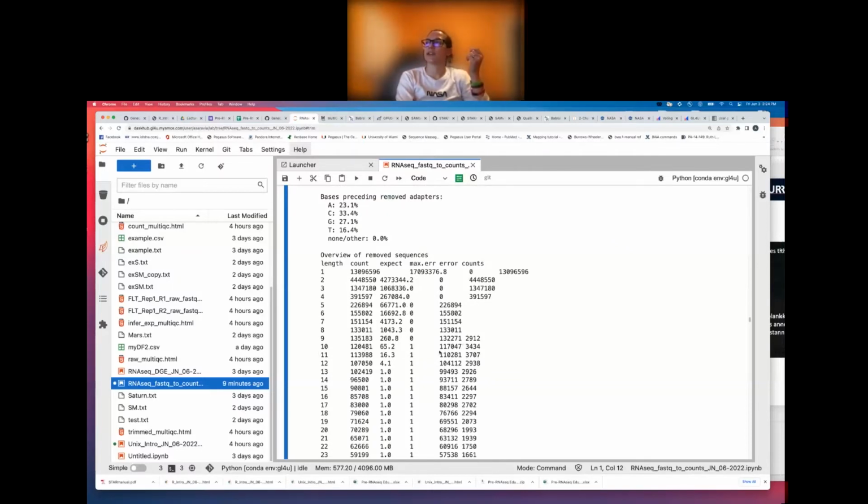And then here is the number of reads that contain a length of 10 that was removed that had no errors, so matched exactly with the adapter and then those 10 base pairs. And this is the number of reads that had a length of 10 base pairs that were removed in which one of those 10 base pairs didn't match exactly with the adapter.